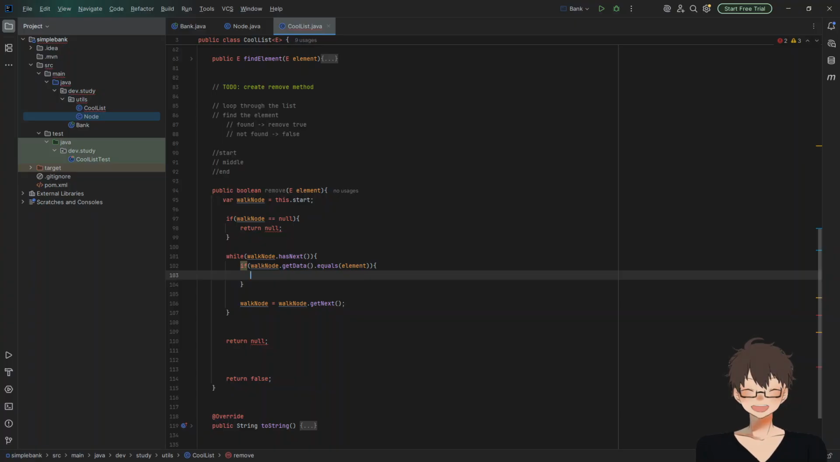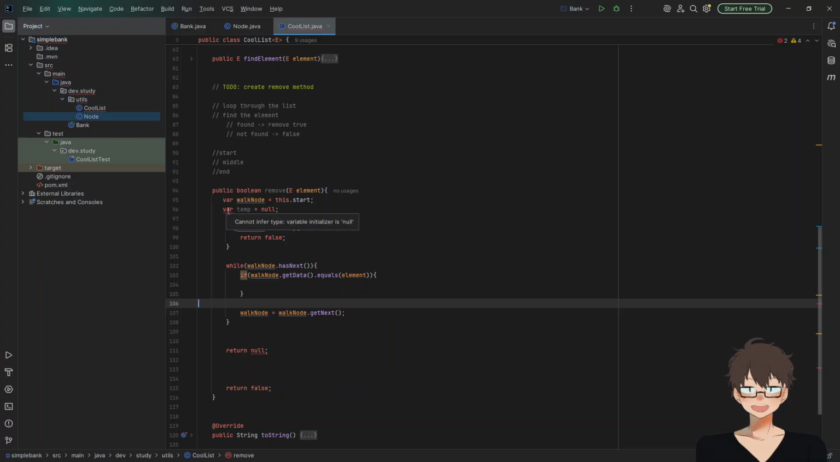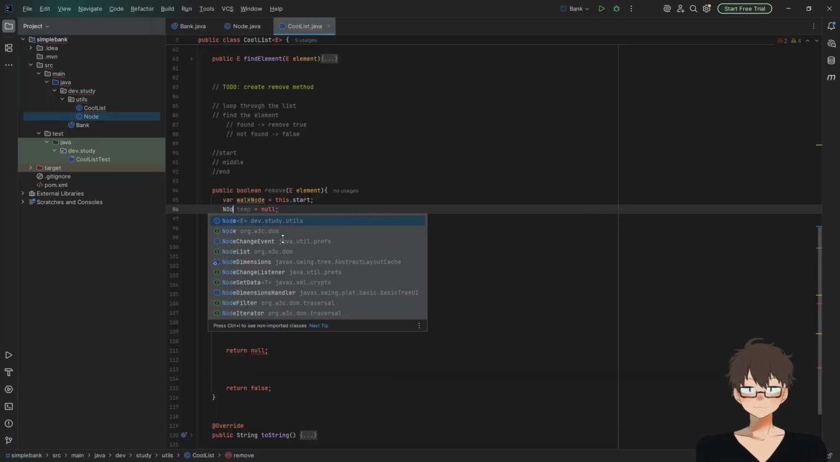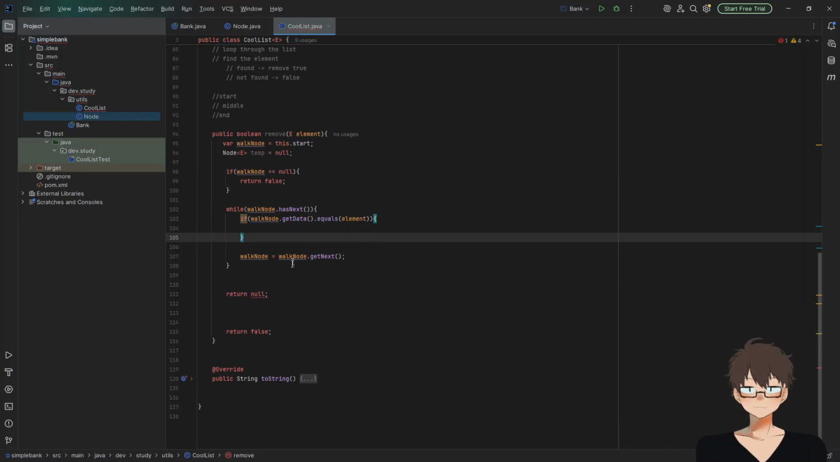I'll need a temp node to hold the previous in case, because I don't have any data about the previous here. So I'll need another var called temp. It's new. Var is not inferring the information, so it needs to be a node here. Yep. That's good.